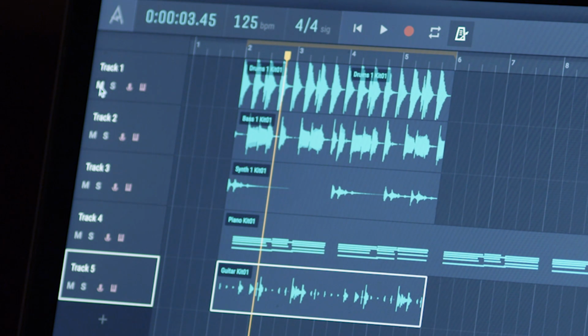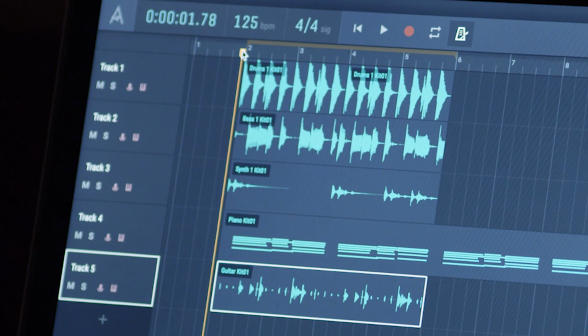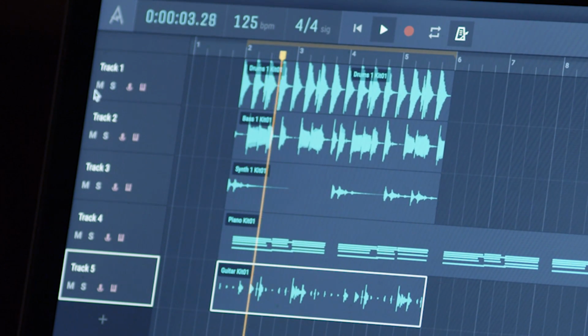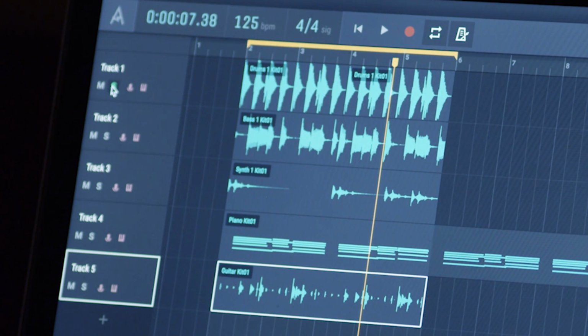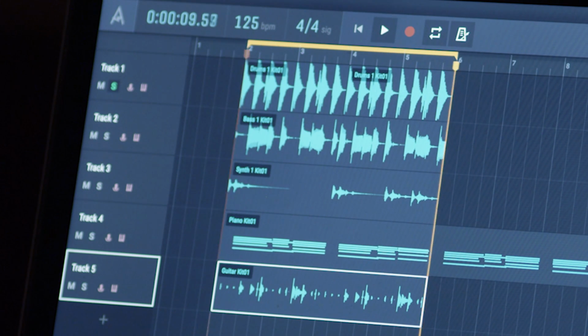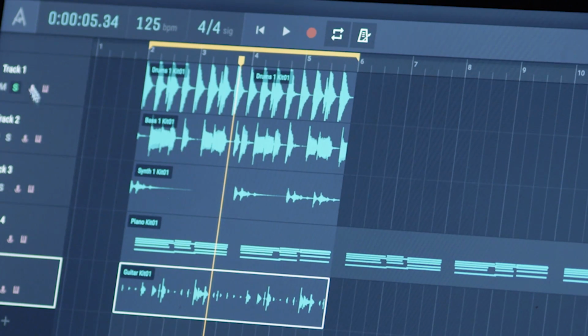There's an M button which stands for mute, which means if I push this, I'm going to mute the drums. So that muted the drums. If you hit the S, which is a solo key, this will solo the drums by themselves. This is useful when you don't want to take the parts off, you just want to hear certain parts alone.